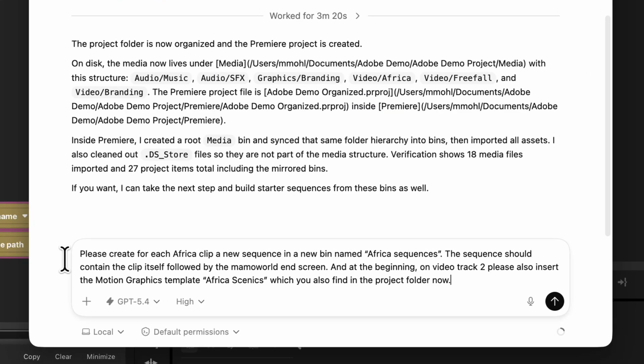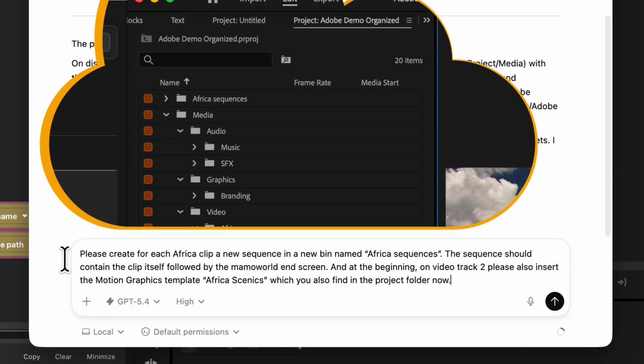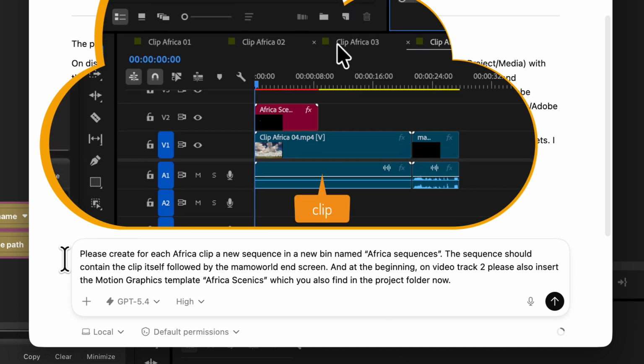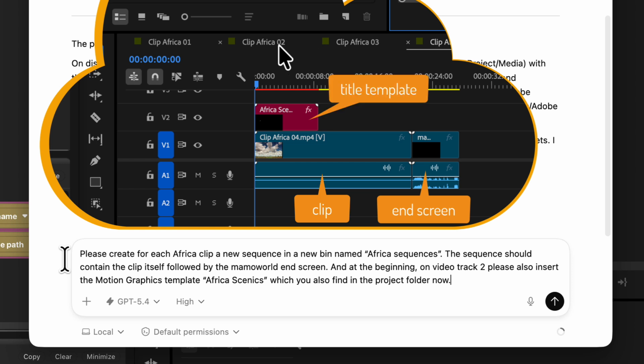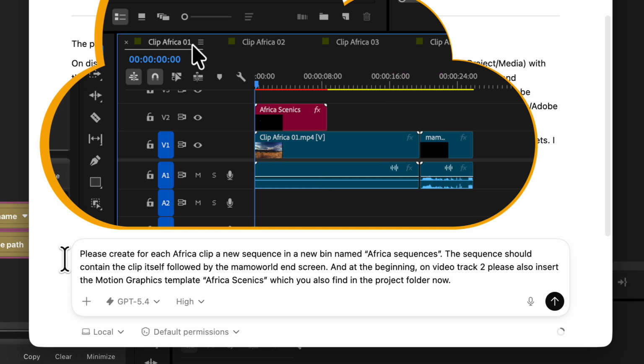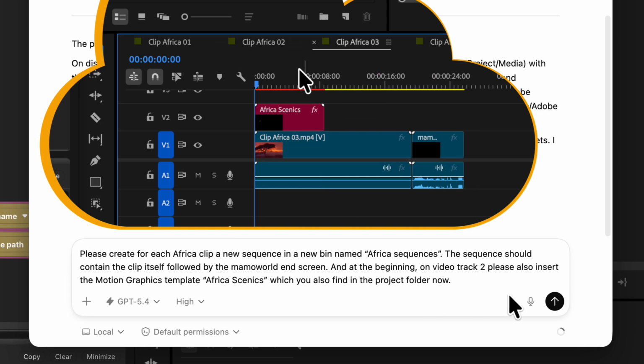Please create for each Africa clip a new sequence in a new bin named Africa Sequences. The sequence should contain the clip itself, followed by the mamoworld end screen. And at the beginning, on video track 2, please also insert the motion graphics template Africa Scenics, which you also find in the project folder now.